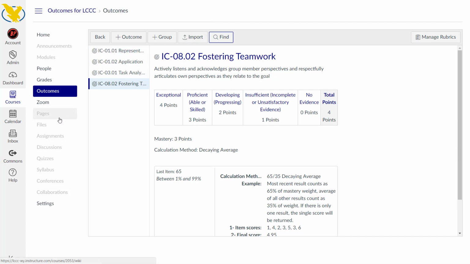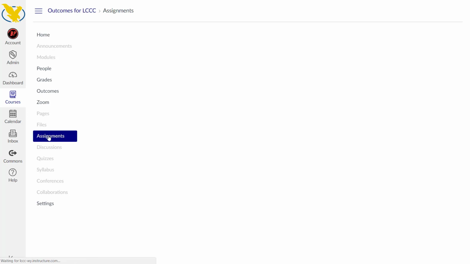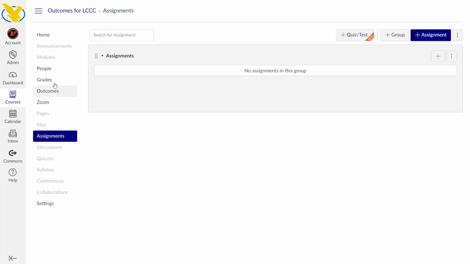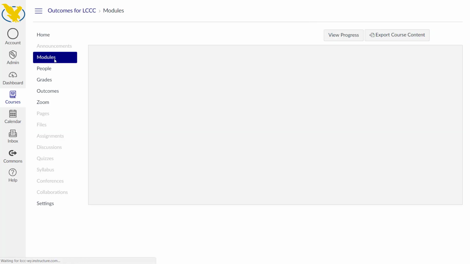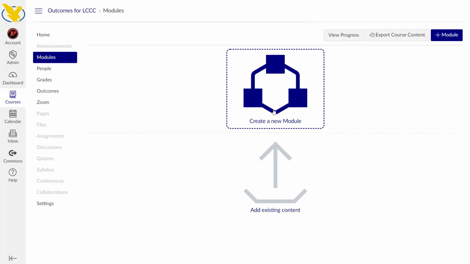Now we need to figure out how we're going to attach them to things, and how you assess these is actually via rubrics. So I don't have any assignments in here. There's a couple ways we can go about this. I can go into my assignments area, or the way that I like to do it actually is just to create things in my modules.